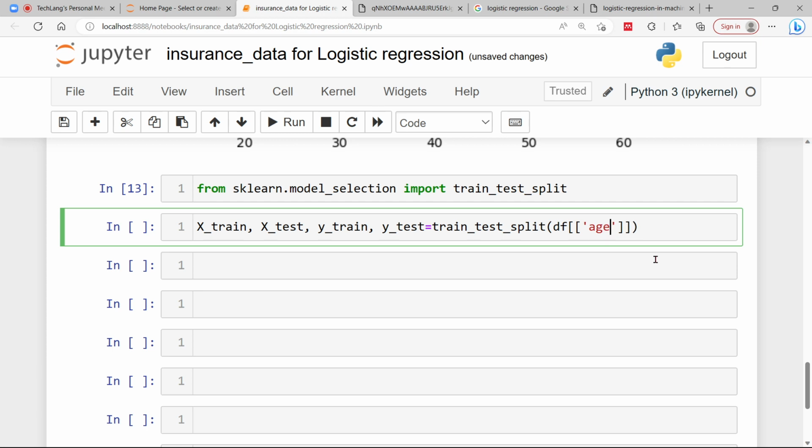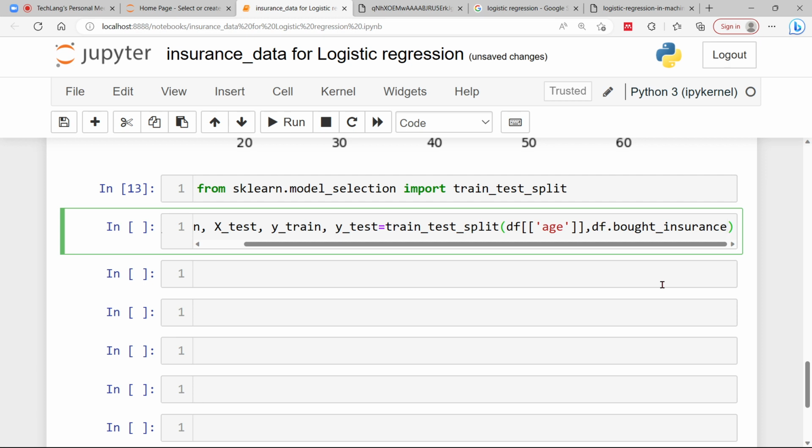So what is the feature value? If you have more than one feature, you will give the entire data set. So within this, you will have df, let me check, is_bot_insurance. This is the target value. And what about the training part? So I'll give the train size. The train size would be 0.8, that is the 80%. You can give test size also 0.2, that's either choice.